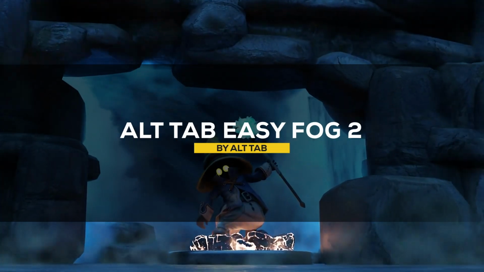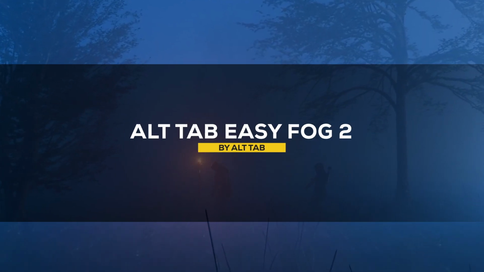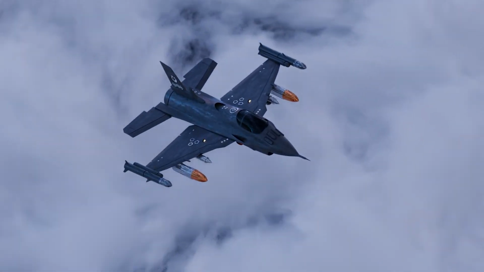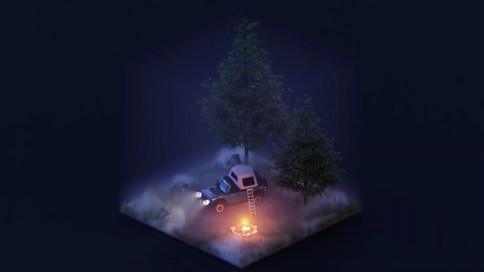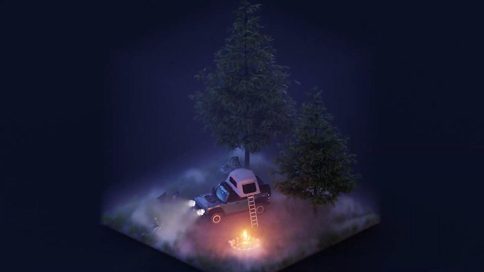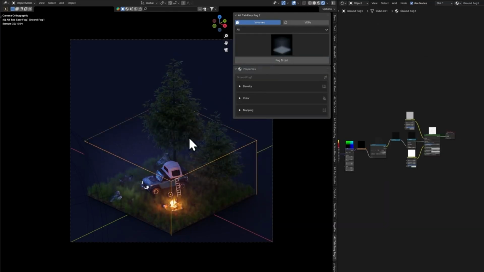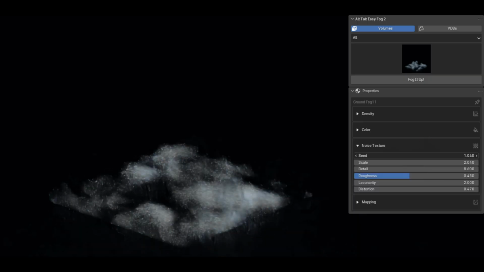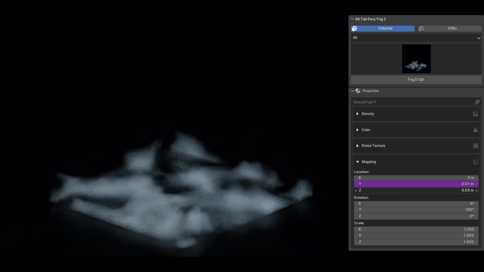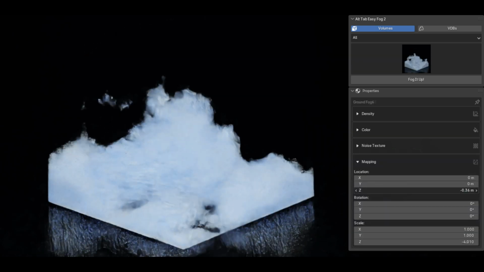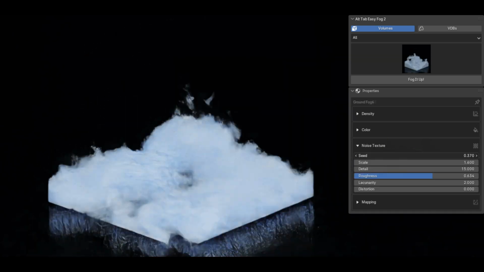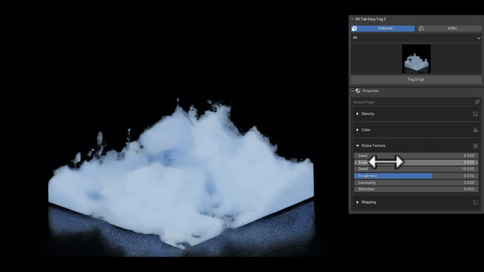Let's start with Easy Fog 2, which is a tool for adding atmospheric effects like fog, smoke, and clouds to your scenes. And right now, this add-on is probably the best at what it does. The interesting thing about this version is that it builds on the original Easy Fog, incorporating feedback and features requested from the community. For example, they restructured the controls into clear modules for density, color, and mapping, making adjustments like fog thickness or distribution much more intuitive.